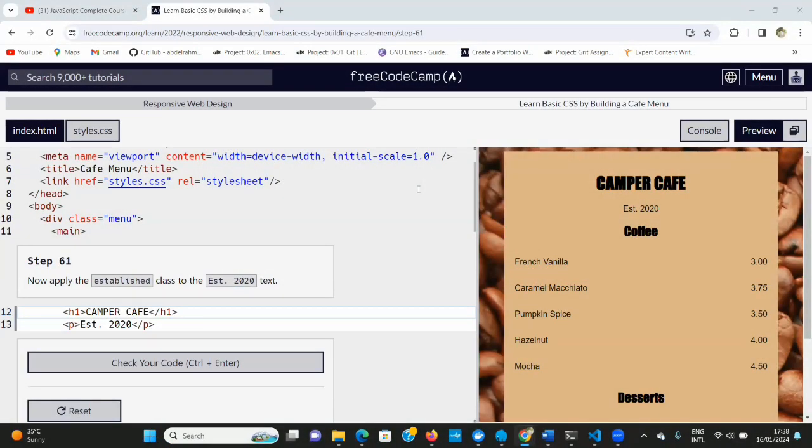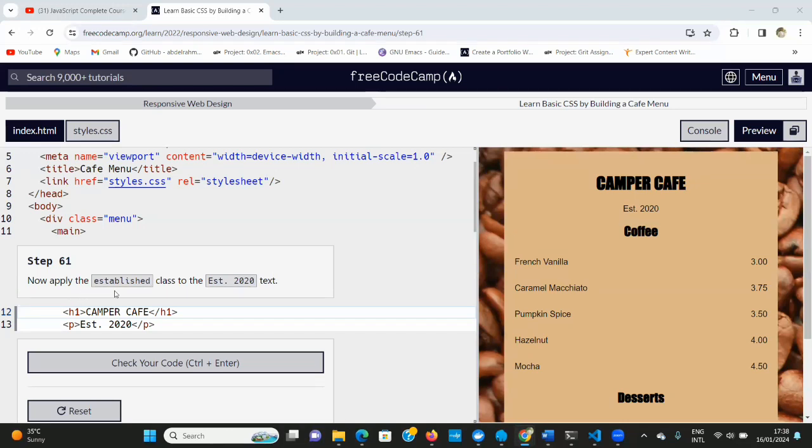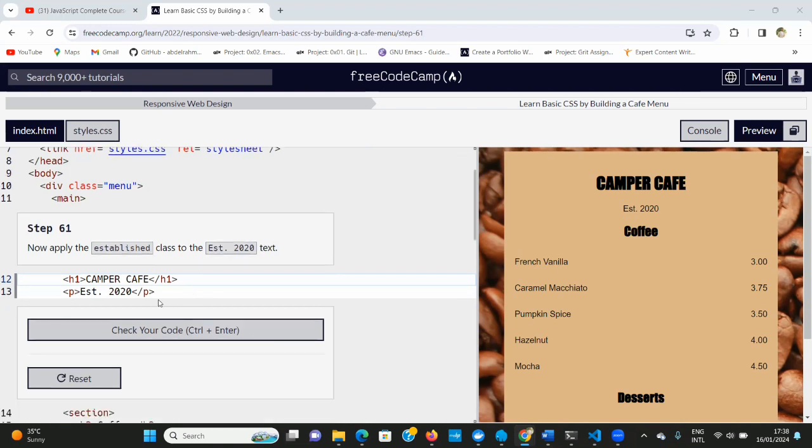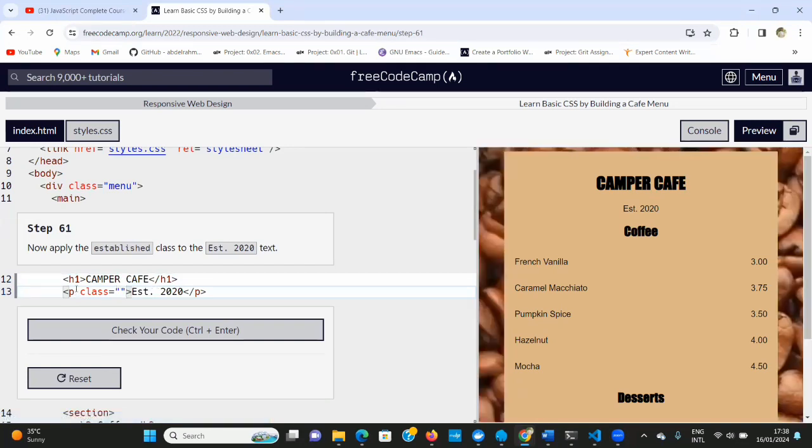Welcome back, guys. So let's continue with styling our cafe menu. Step 61. Now apply the established class to the established 2020 text. So what are we expected to do here? We want to apply class and we want to give it a value of established, like so.